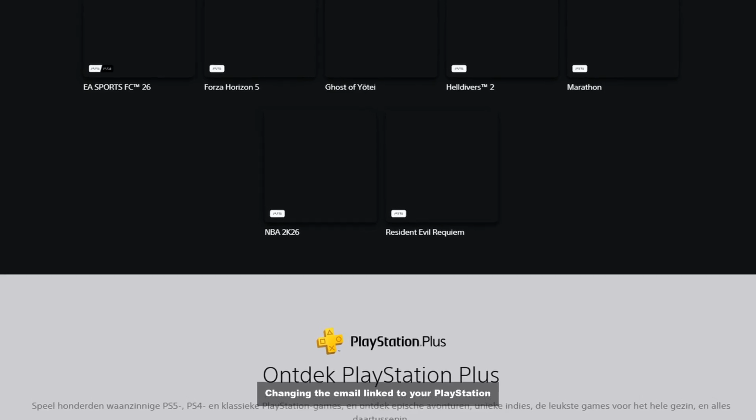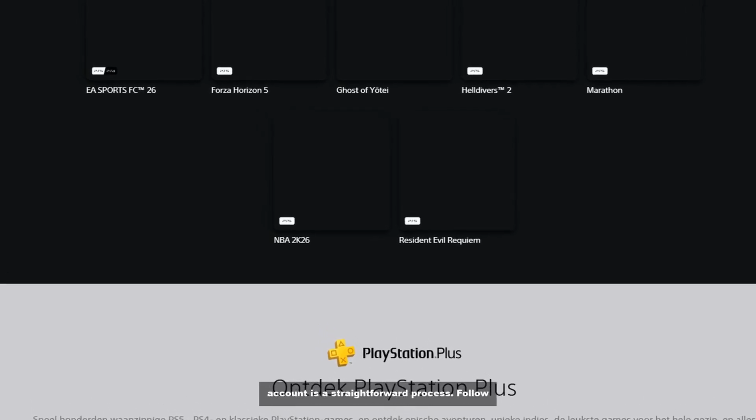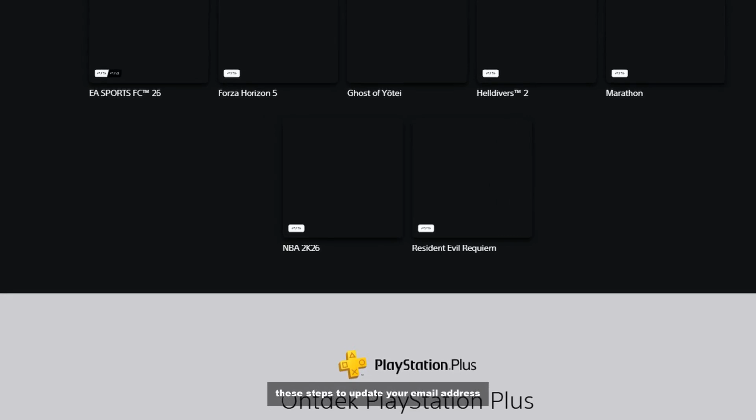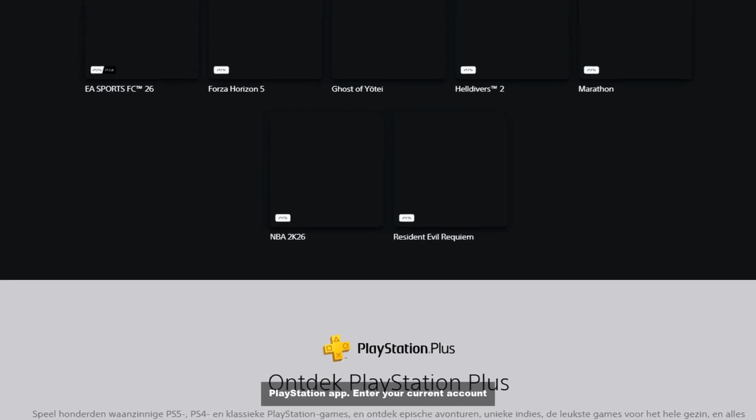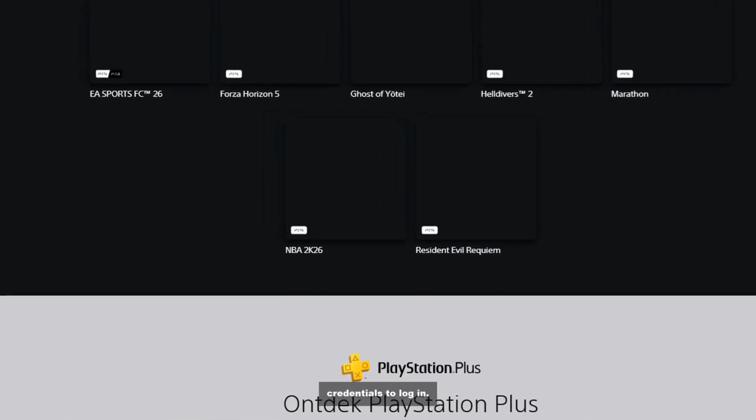Changing the email linked to your PlayStation account is a straightforward process. Follow these steps to update your email address quickly. Step 1. Sign into your account. Go to the PlayStation website or open the PlayStation app. Enter your current account credentials to log in.